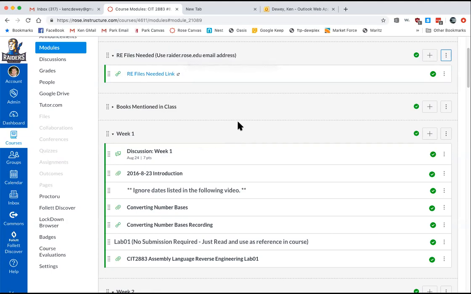In case you don't know it, you have a Google account. Mine is kdewey at raider.rose.edu. It comes with Google Drive, which is actually unlimited storage for life. I don't know about you guys, but that's pretty awesome. I've got 3.5 terabytes on mine already. A lot of mine are plastic materials, but start using it if you're not using it, okay?